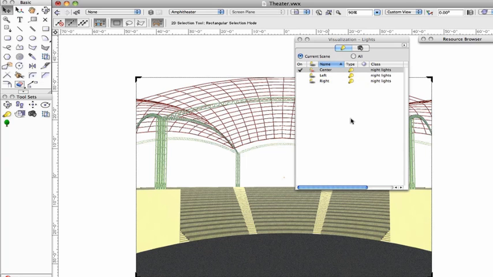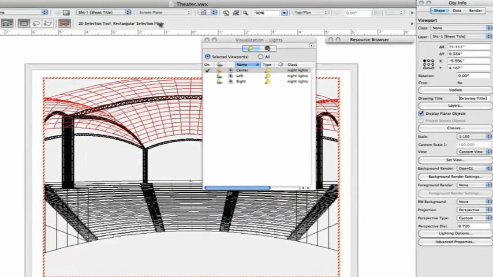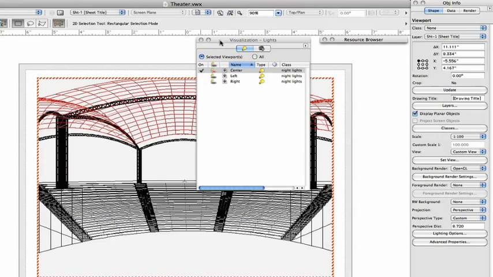The visualization palette also allows you to create lighting overrides for sheet layer viewports. Let's say I wanted to keep this current view, but I wanted to experiment with different lighting colors. I would first create a sheet layer viewport, then select the viewport. Notice that in the visualization palette, the option Selected Viewports is highlighted.